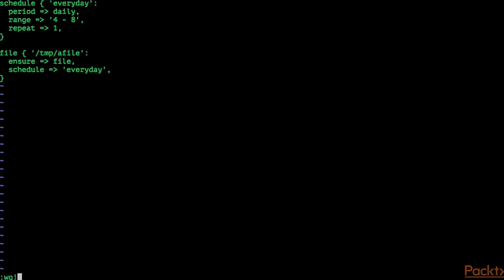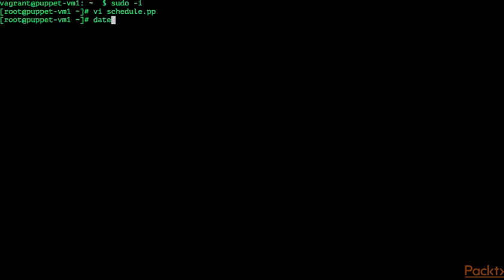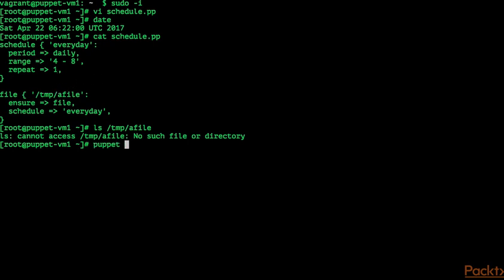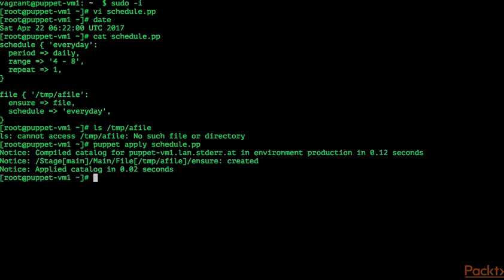I'm going to save and quit the file. And let's check the local time on this system. It's now 6 p.m. and looking at schedule.pp, Puppet should now create the file. Let's see if there's a file in the temp directory. No, it's not there. So we've defined a range between 4 and 8. It's now 6 o'clock and repeat is set to 1. So Puppet should actually create the file now on a Puppet run. So I'm going to use puppet apply schedule.pp. And you can see Puppet created the file resource.